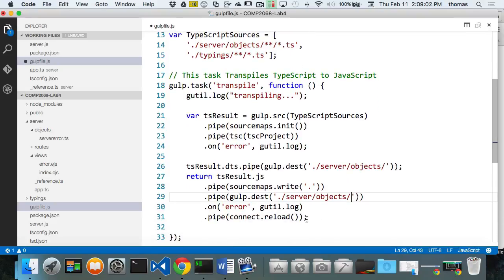I don't need this piece. So I'm going to get rid of this last piece because I don't have a connect server running yet, and press semicolon.